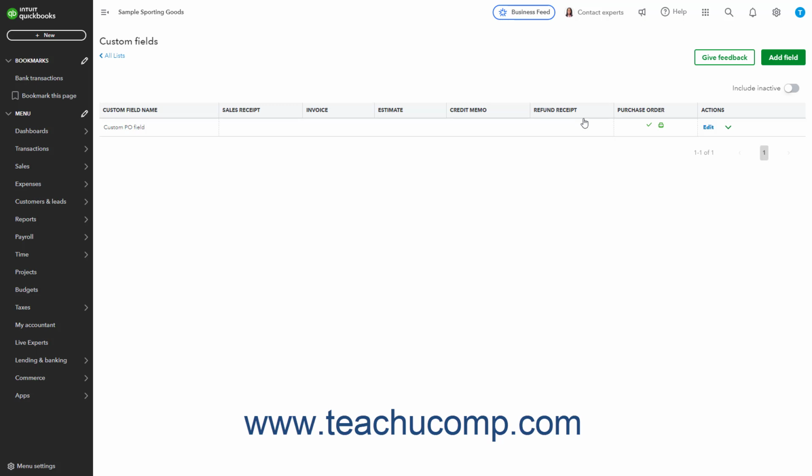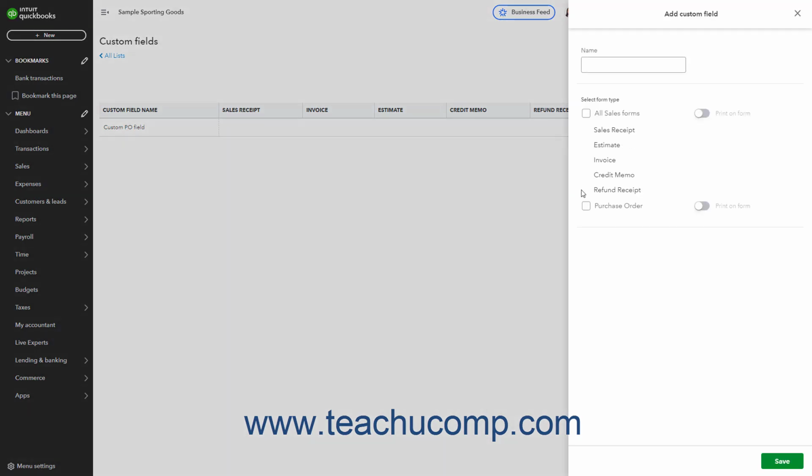To add a custom field if you haven't created any yet, click the Add Custom Field button in the page. Alternatively, to create a new custom field if you created custom fields already, click the Add Field button in the upper right corner of the page. Doing either action then opens the Add Custom Field pane at the right side of the window.